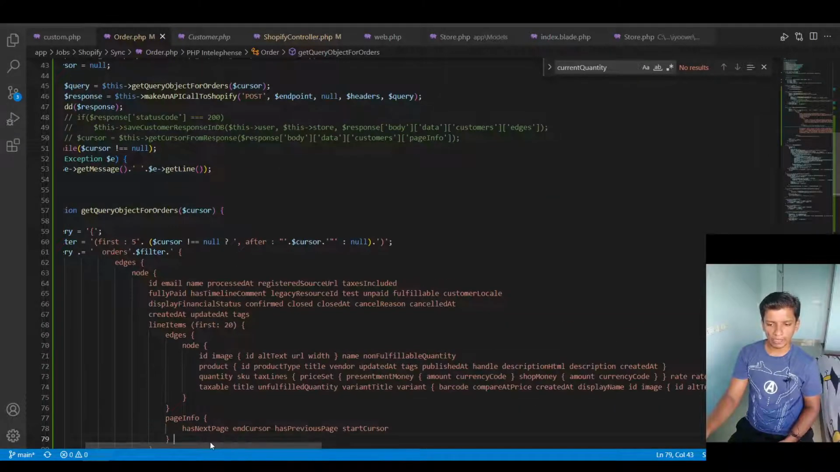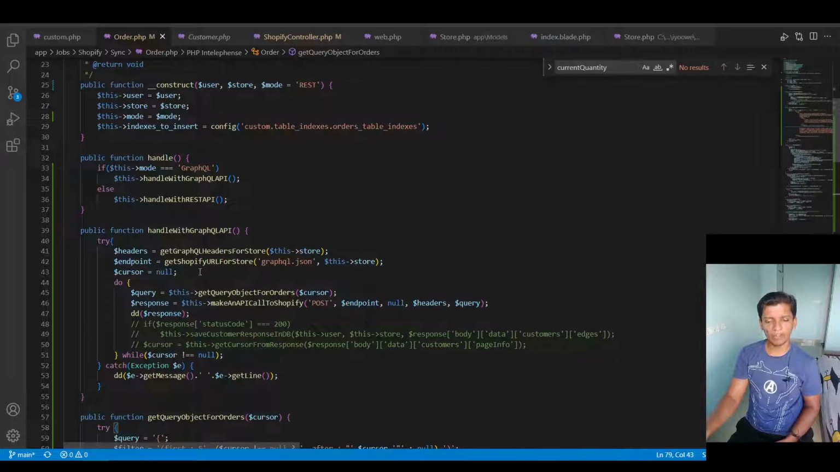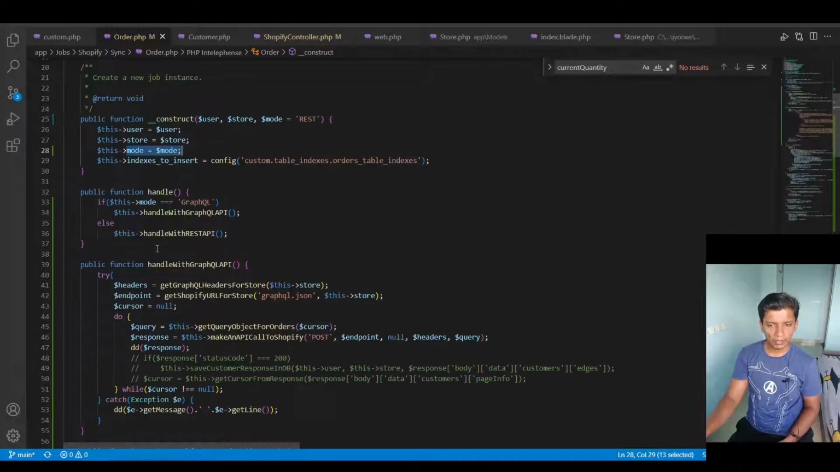The job file that I wrote before, where I showed you an example of the REST API, has been modified a little. In the handle method, you will see that there is a third parameter called mode. This is passed in the constructor, where the mode is taken as REST by default, and this is assigned here. And in the handle, if the mode is GraphQL, then handle with the GraphQL API, otherwise handle with the REST API.